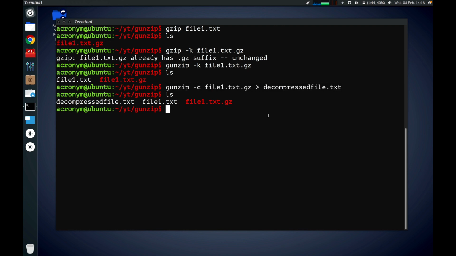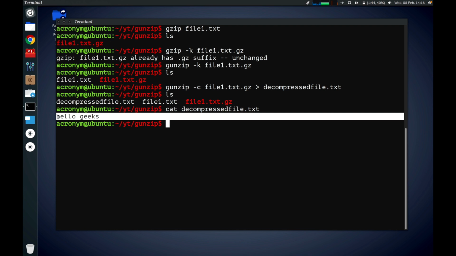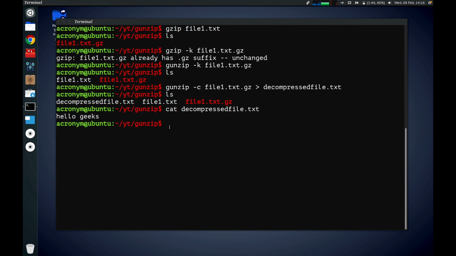We can see the content inside this file using the cat command. As you can see, there is the original content of our text file. So that means the gunzip command works properly.